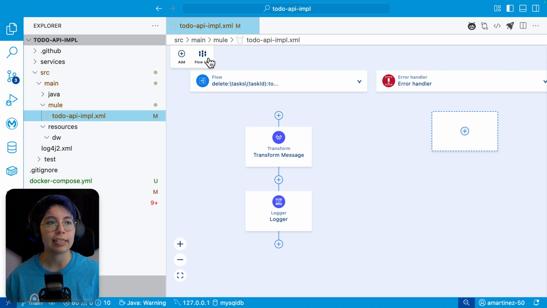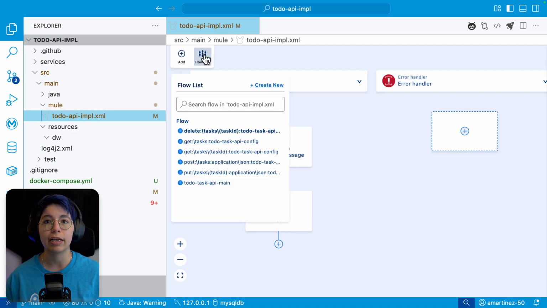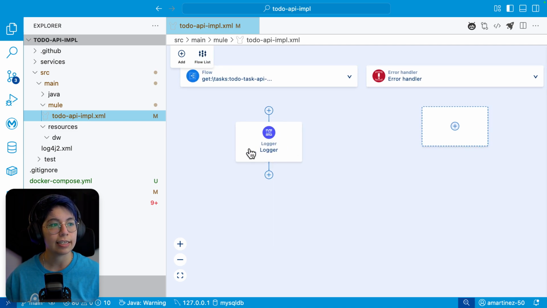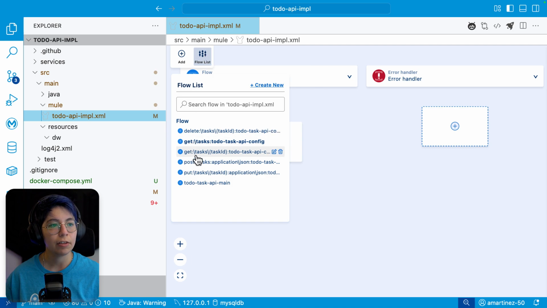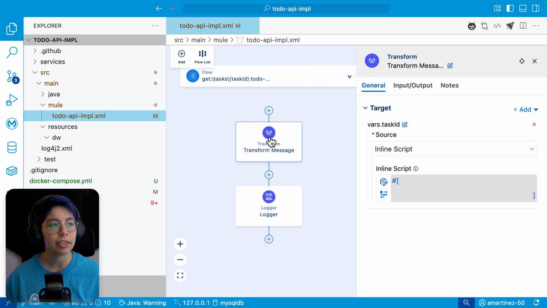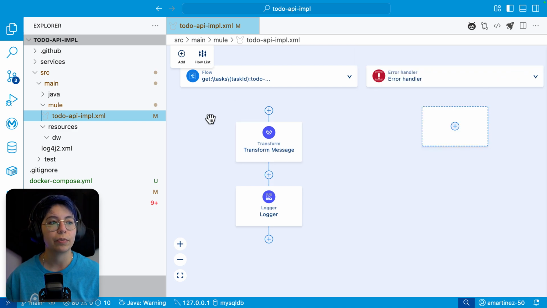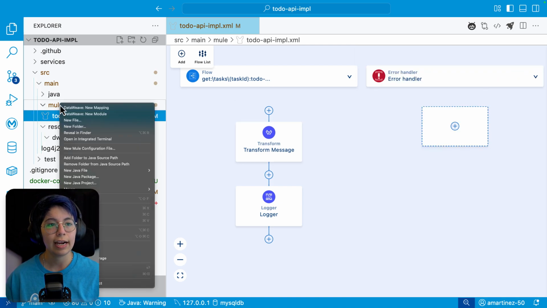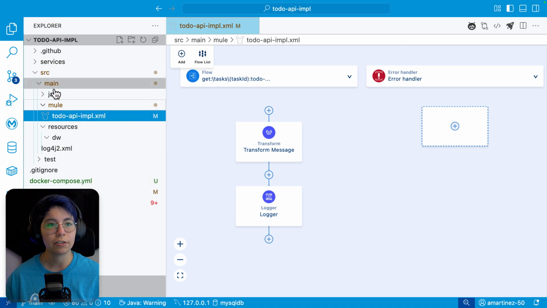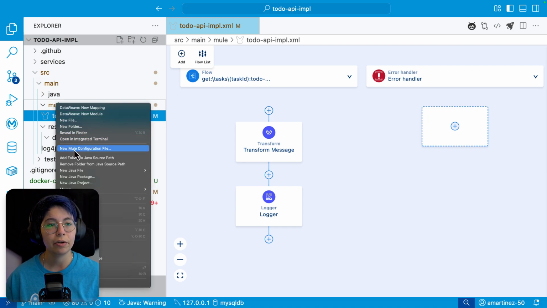So as I said, I'm just going to do one of these and then you can go ahead and do the rest. So I'm going to focus on the get tasks because we already have the connection to the database. We just have to be able to connect and retrieve the tasks that we have, which is right now nothing. So I can click here on the get tasks and I can see that I have a logger. All of them have loggers. Some of them have a transform message so you can retrieve the URI params or the query params and so on. So that's really handy. So I'm going to go ahead and right click here on source main mule. I'm going to click on new mule configuration file.